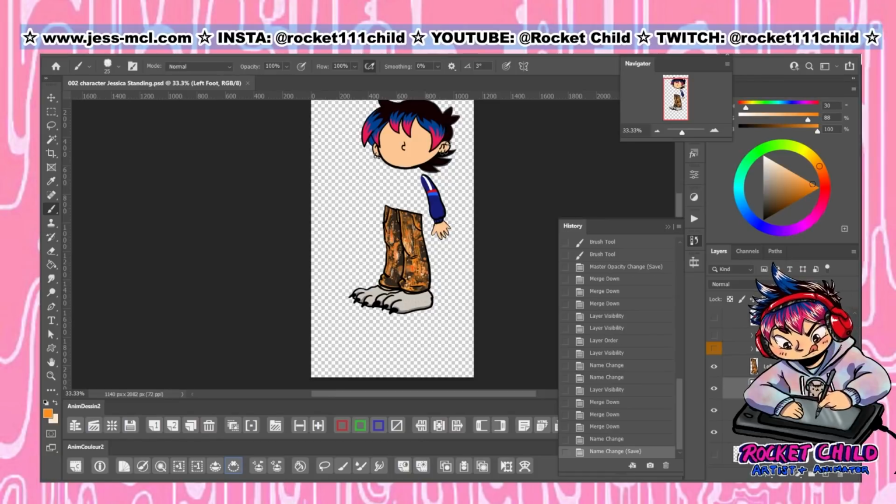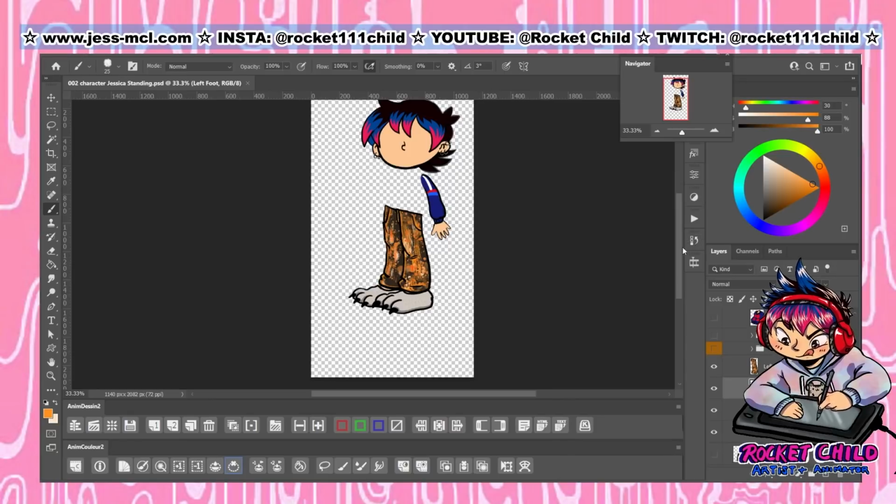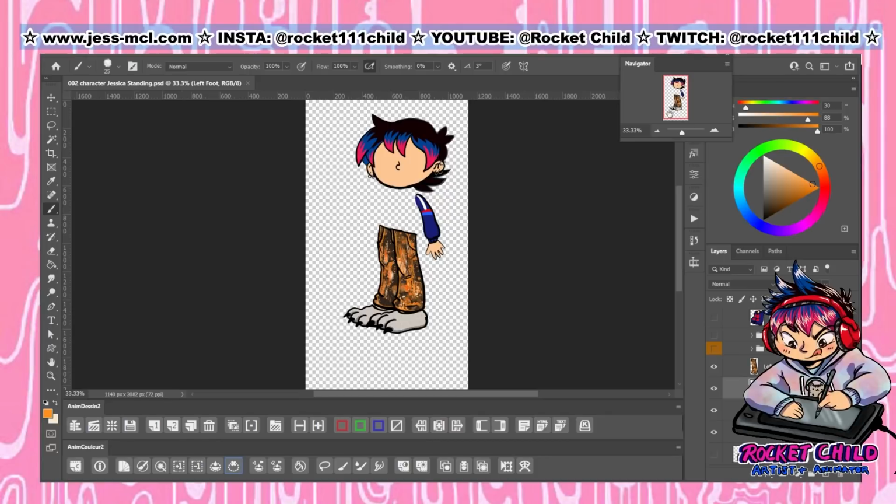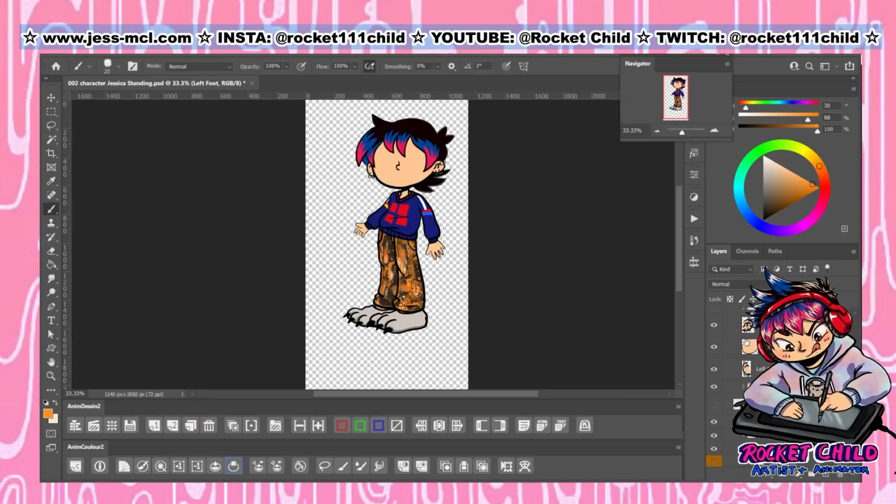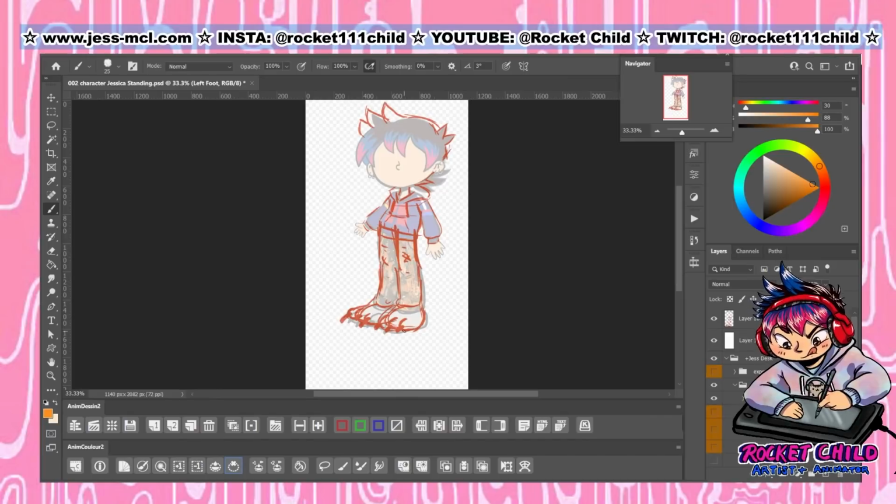Sometimes your layers don't need to be named because you're doing it for yourself, so you kind of know it by heart. But in this situation, you do want to name your layers, because when you import the puppet into Character Animator, it actually reads the names and applies the movement based on the body part, and it needs to be named.